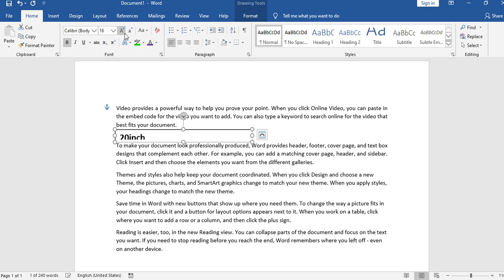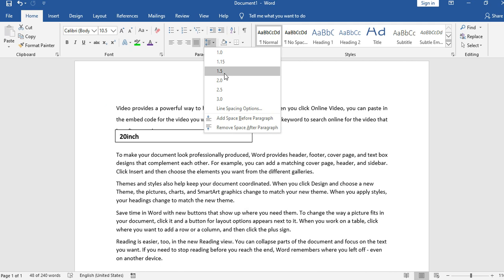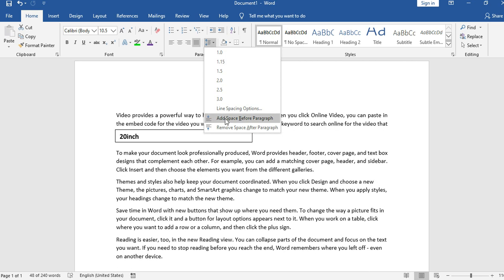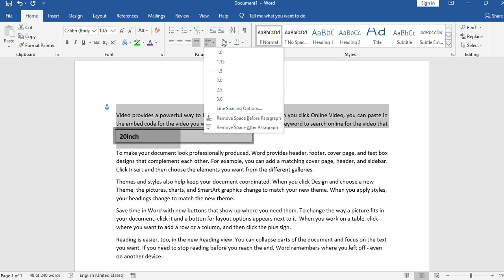So the 20-inch spacing has been increased between this particular thing, from the document, not between this particular paragraph. If you want to increase the space between this particular paragraph, then you have to use these particular numbers, or you can add a space before the paragraph also. You can do it this way, or you can use these numbers.